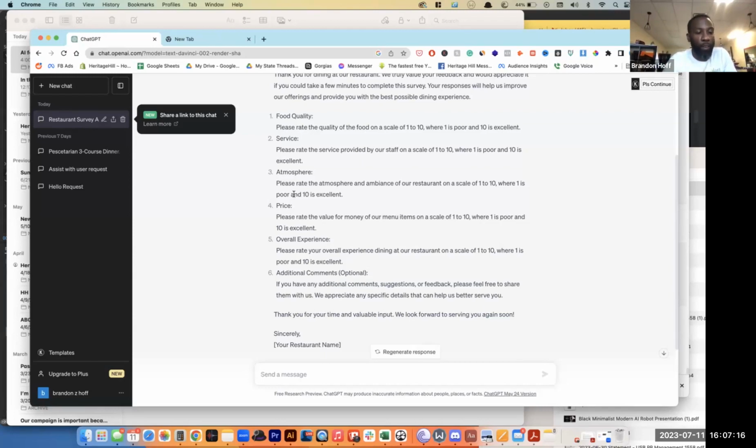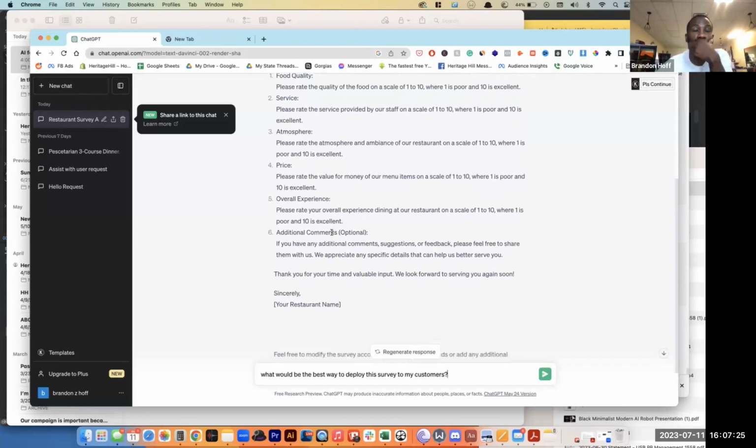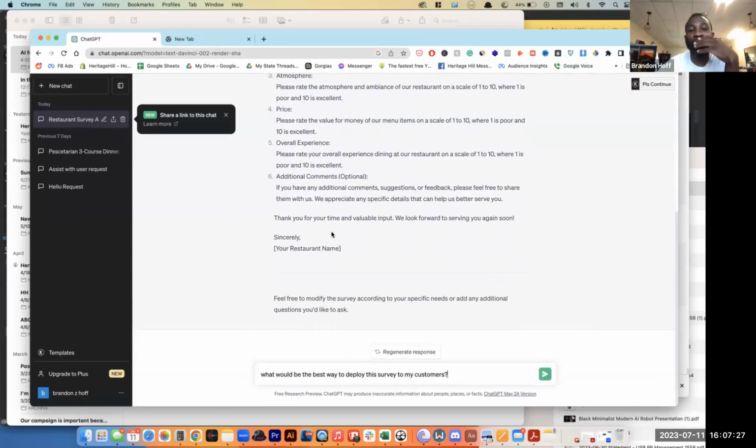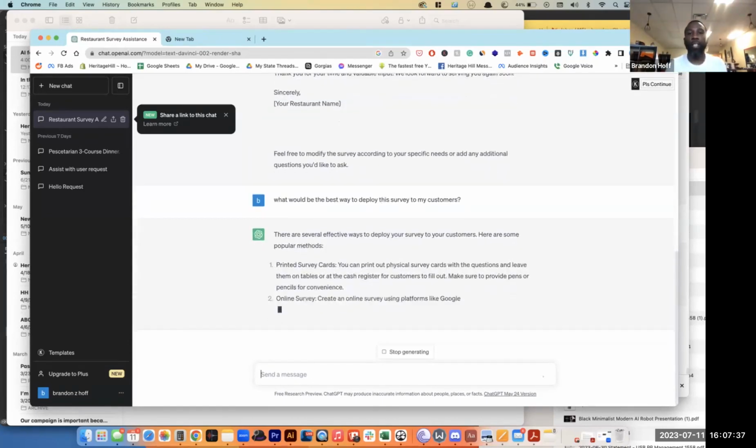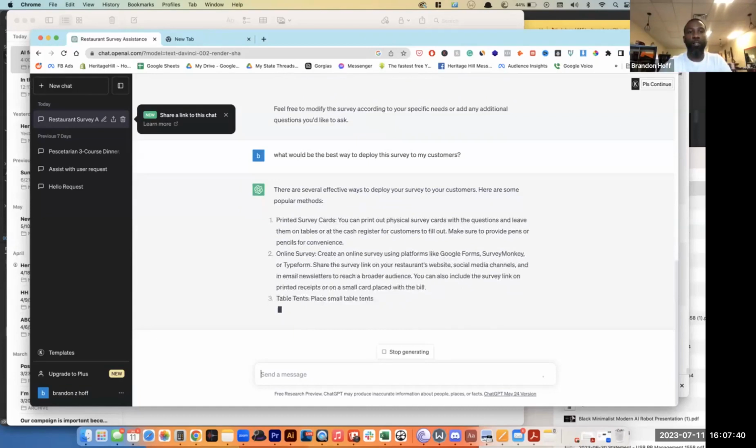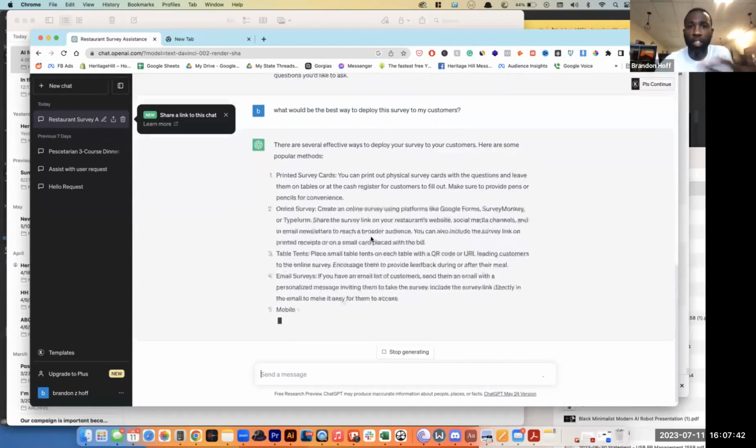But I'm going to go a step further, because you want to be able to use technology like this to really help and streamline a lot of your processes. Remember, this is about using this as an assistant. And what would be the best way to deploy this survey to my customers? So if you needed some ideas on how can I just disseminate a survey like this, what would I do? And here it is. It gives you a bunch of options, right?